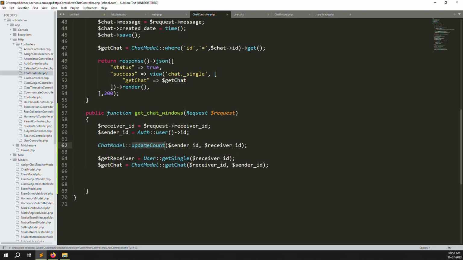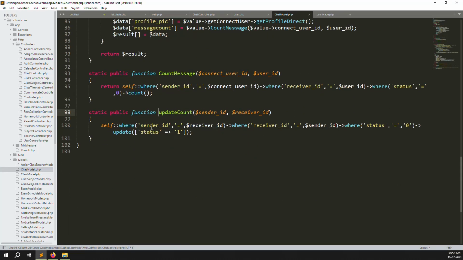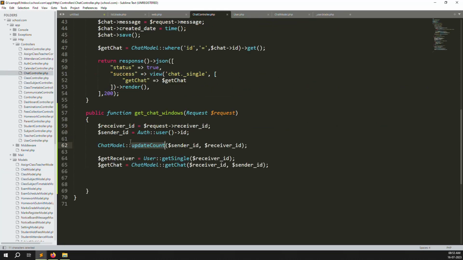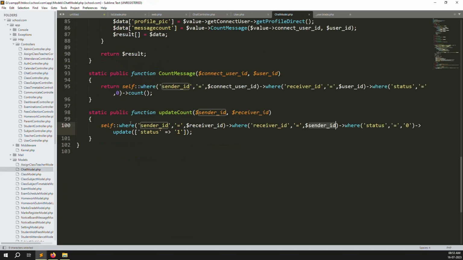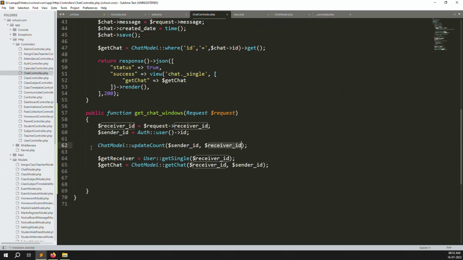Just go to update count, so you can check. So we have done receiver ID and sender ID again, we did this query in the last video. So let's go to the chat controller, so you can see update count here, where we have passed sender ID and receiver ID. Again I can show you the query, in case you are not following the series, so you can easily understand. Okay, so this is the query we have done.